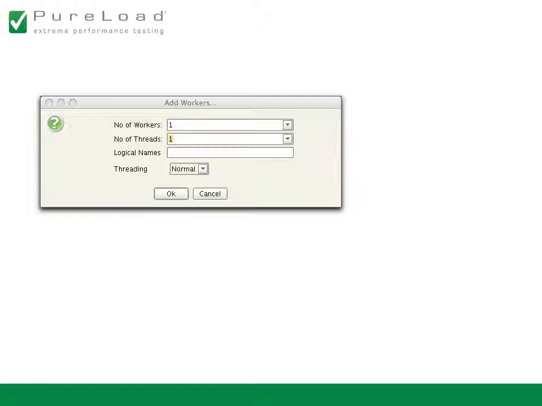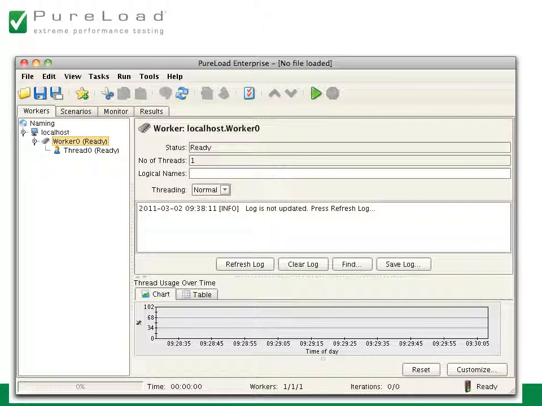The first step in a PureLoad session is to create at least one worker for each manager process. You do this in the Workers tab by selecting one or several manager nodes, and after that choose the Edit Create Object menu choice or the yellow star plus button in the toolbar. Specify the number of workers, that is Java virtual machines, and worker threads per Java virtual machine to create. For now, only create one thread. Note that if you are using an evaluation license, the number of threads you can create is limited. Now you see the created worker and worker thread in the workers tree.